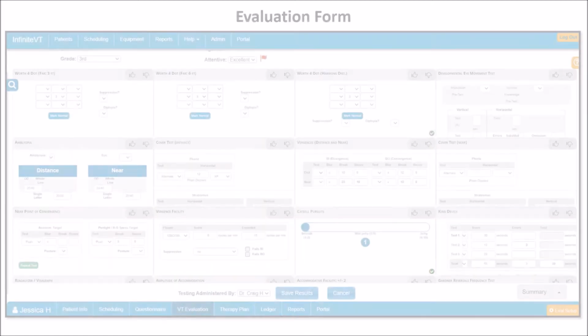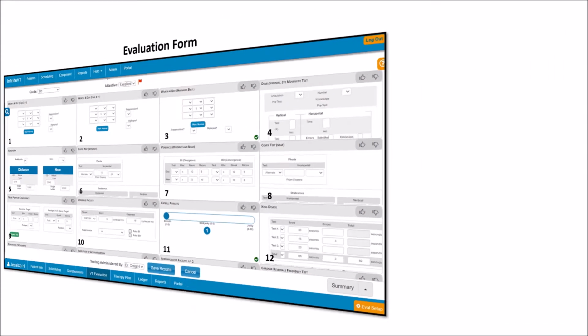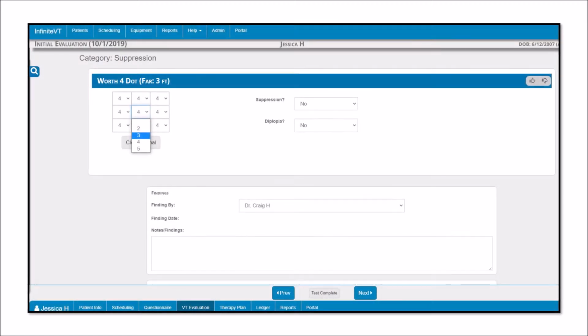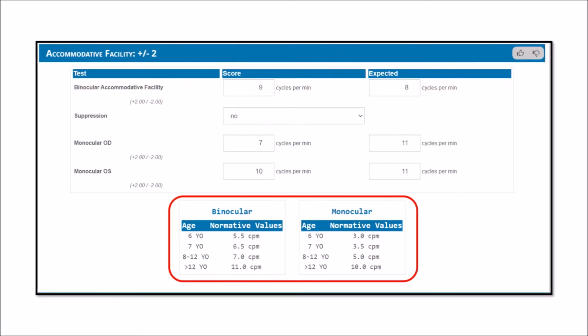Here is an example of an evaluation form showing 12 different tests. The doctor or the therapist clicks the first test box. The box enlarges to a full screen to allow for easy recording of the results. Additional notes can be added in the Notes Findings box. As shown on the accommodative facility test, norm charts and expecteds are included when needed.